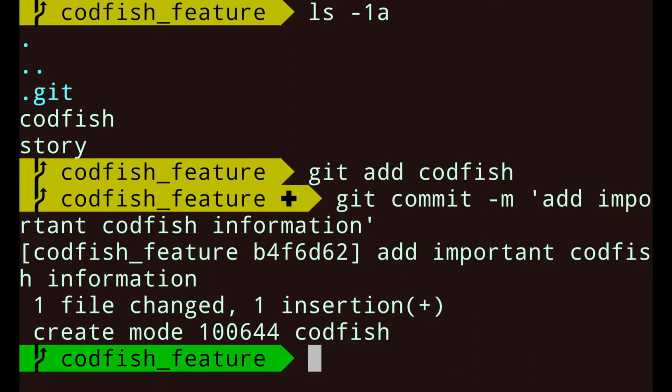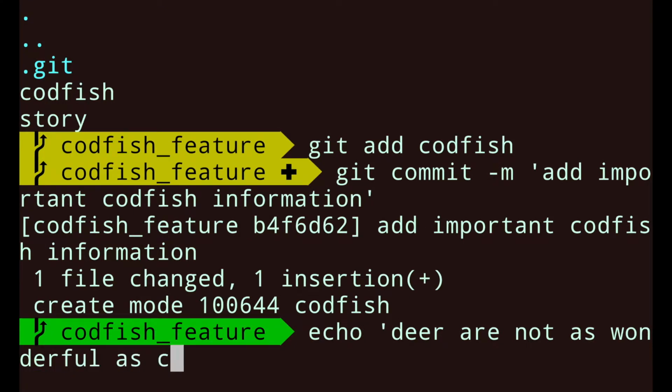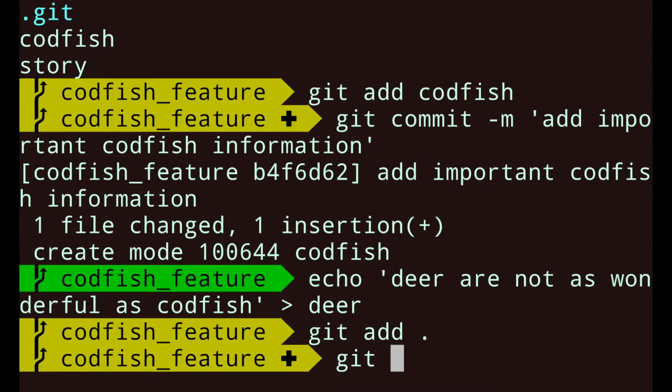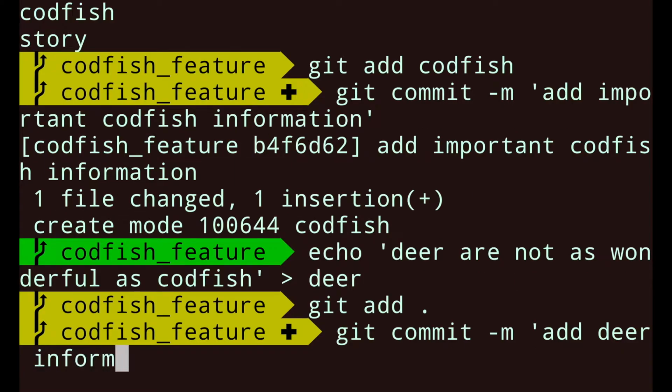And let's do one more thing that's going to conflict with our deer feature repository. So we will say echo "deer are not as wonderful as codfish" and put that in a deer file. And we will add that. The period is a wildcard, and we will also commit it, git commit, with the message "add deer information related to codfish."